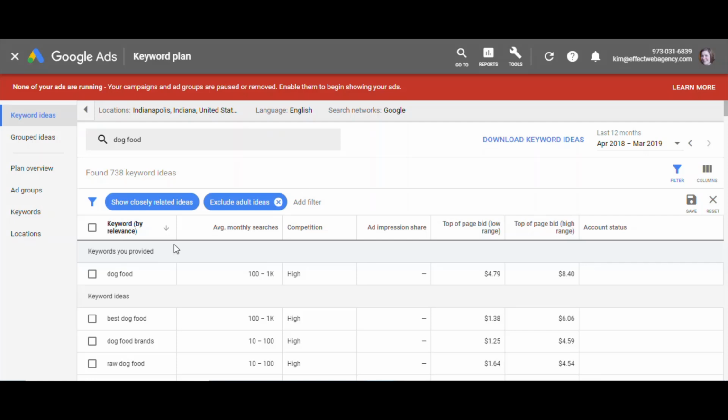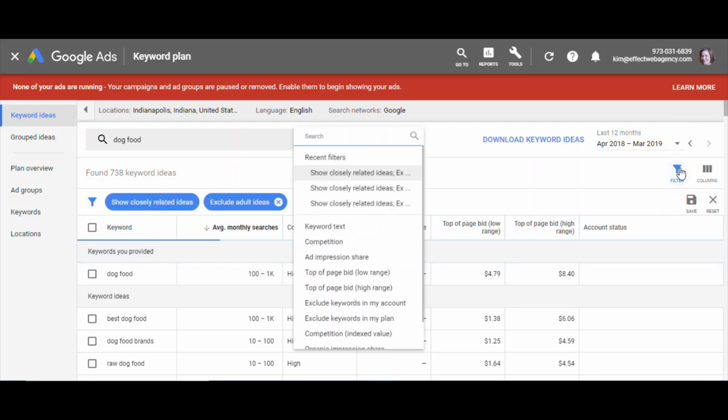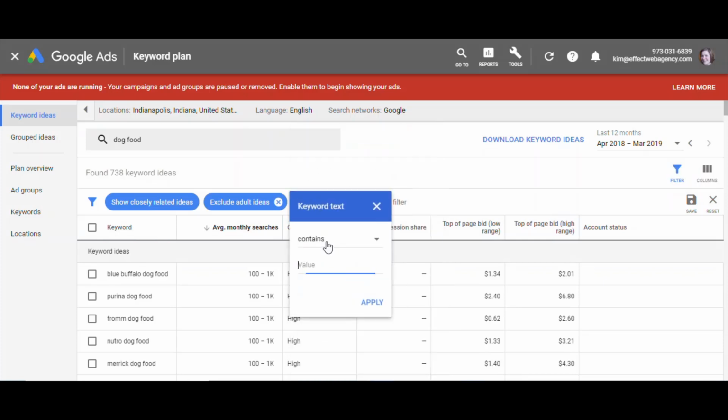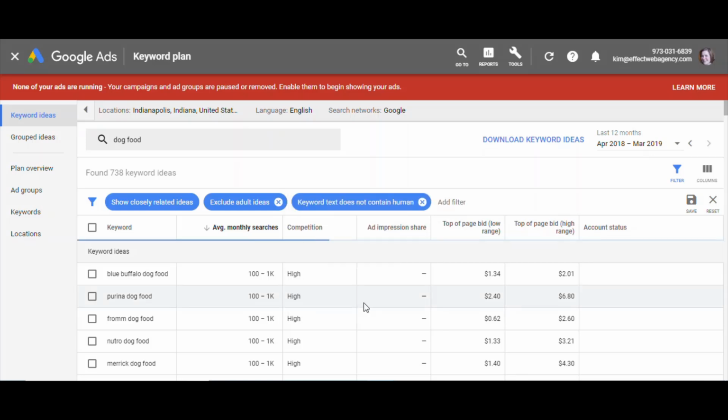To do this, you would click on the filter icon in the upper right and then on keyword text. Because we are excluding words, select Does Not Contain. Then we will input the keyword that we wish for it to ignore. You may enter as many of these as you like.